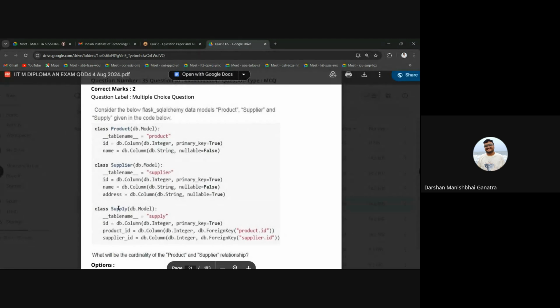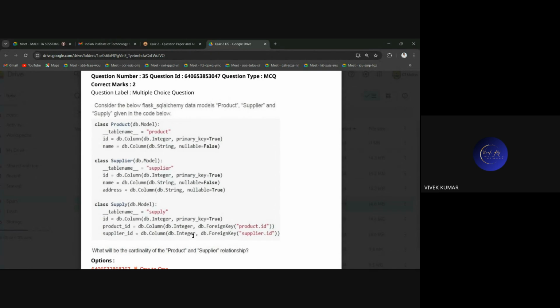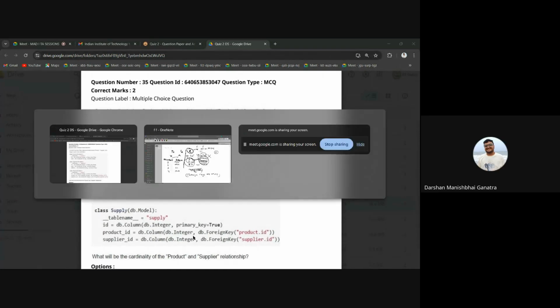So, the product and supplier relationship is the supply, because it contains this foreign key. It is many to many, sir. Yes, sir. Yeah, so it's kind of, see, you will not mention.